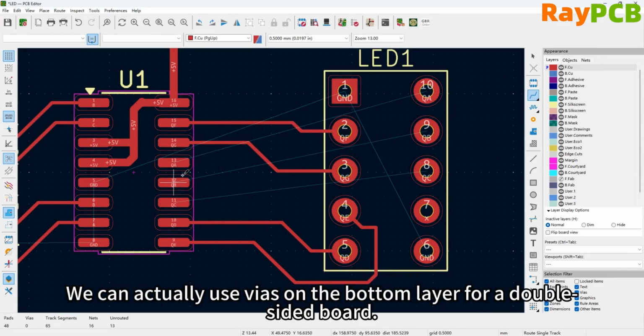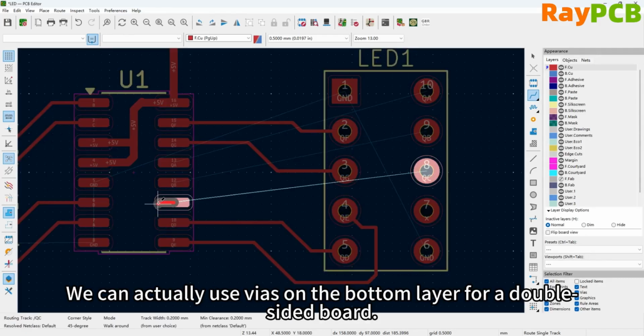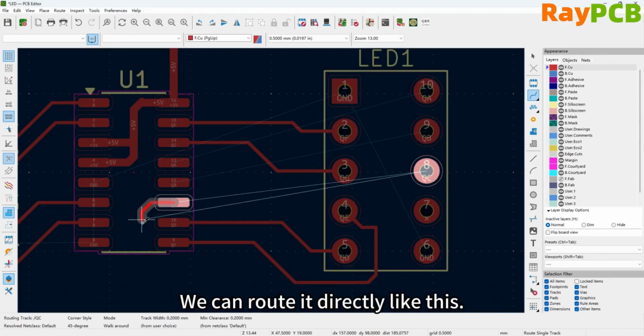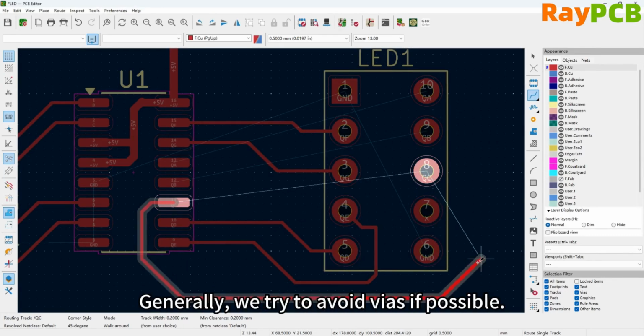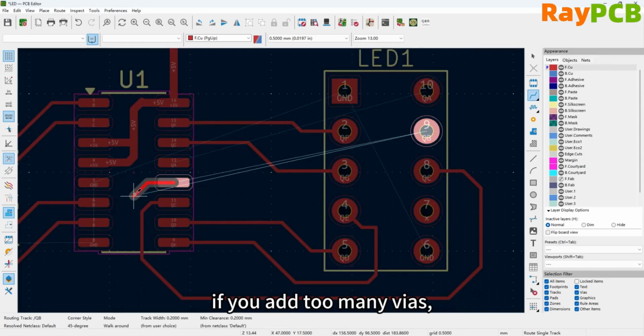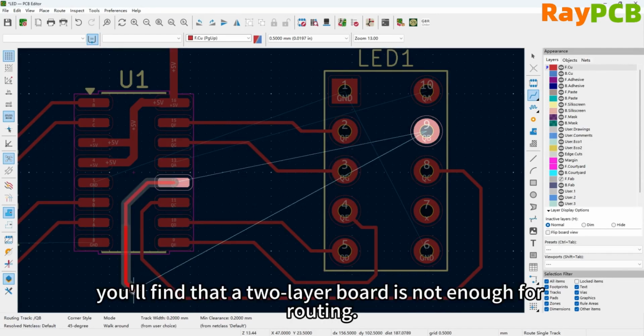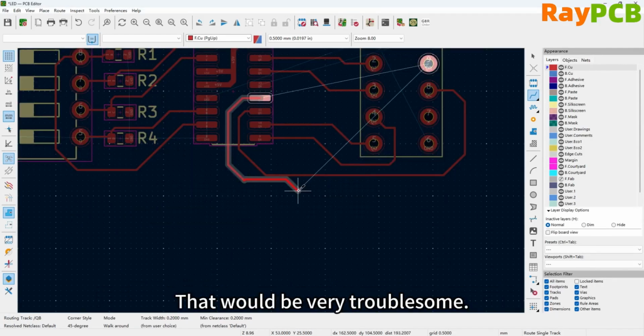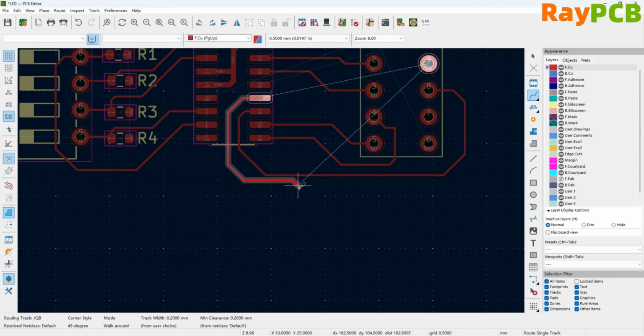To route around, we can actually use a via on a double layer board to go to the bottom layer. That way we can go around directly and make the connection. Generally, if you can avoid using vias, you should. Because in complex circuits, if you use too many vias, you'll find that even 2 layers aren't enough to route everything, which becomes a real hassle.